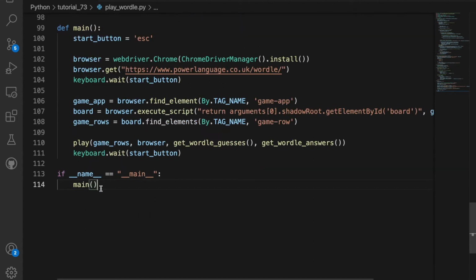Scrolling down to the bottom of the file, the main function is called main, and it's in an if statement here, if name equals main, because this tells us that we'll only run this if it's a script, which it is. So in the main function, the start button is escape. We'll talk about this later, but in order to start the Wordle solver, we'll press escape, then it will run. And the browser is Chrome, and here's the website for Wordle. And we'll wait until we hit the start button.